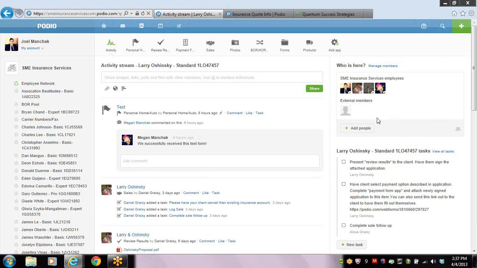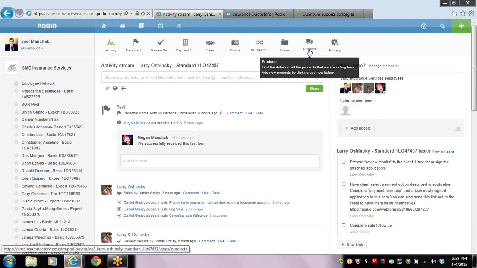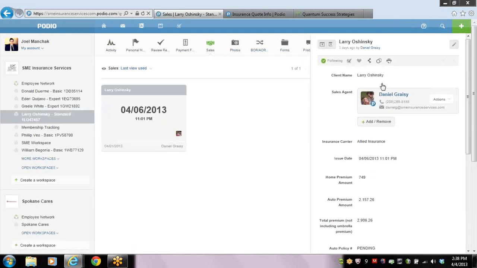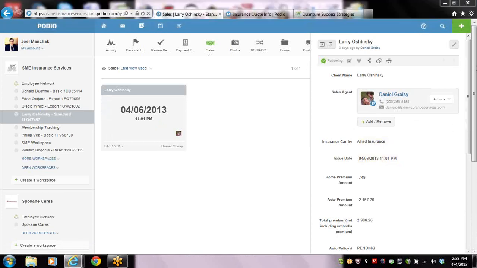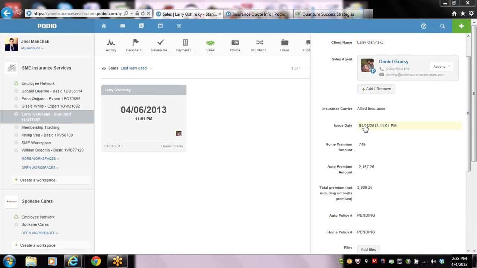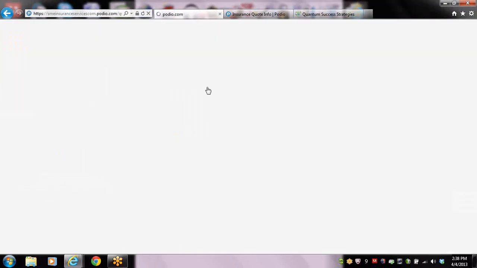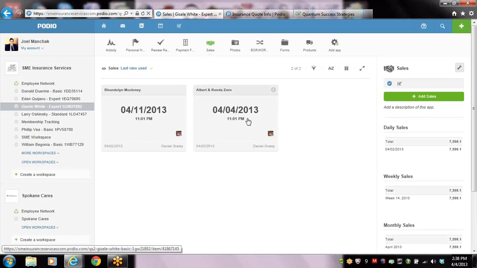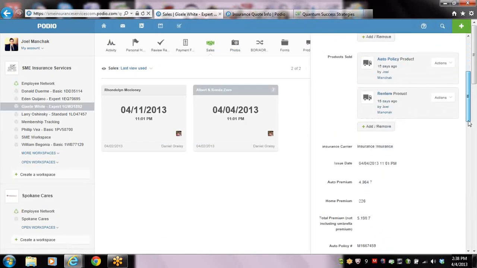How about the bottom right-hand side, the Products and Add App? What are those for? Yeah, the product, that's just for us to reference. So, for example, in the sales side, we say what we sold. Is it a home and auto? What type of policy is it that we sold? So when we do that, then we reference it. If you look here, product sold: auto policy, renter's policy was sold. So this is a way for you to know what was sold.